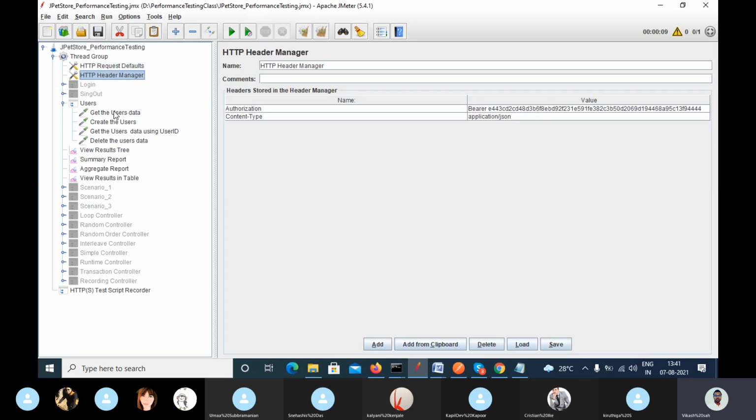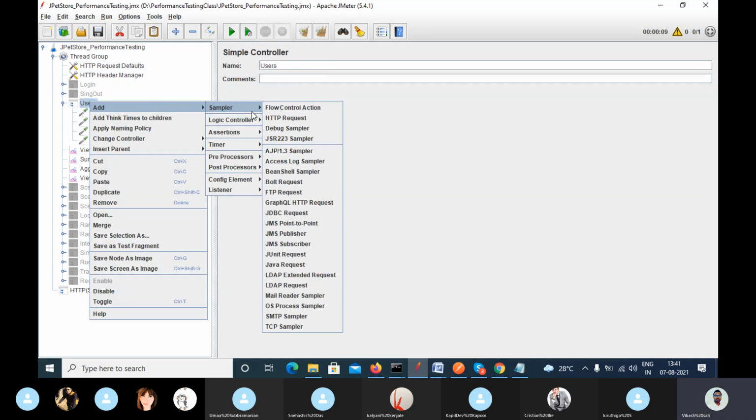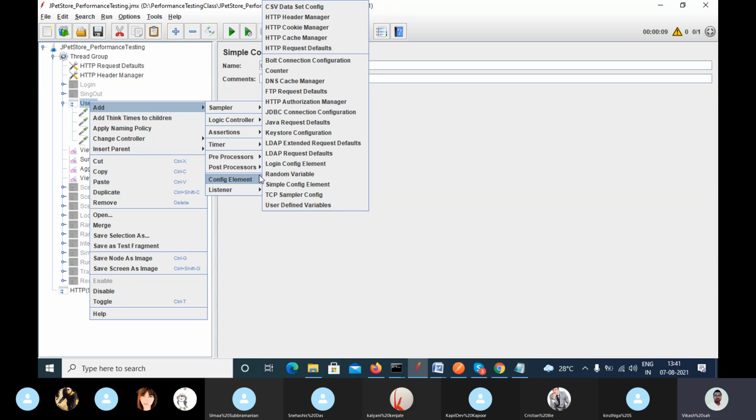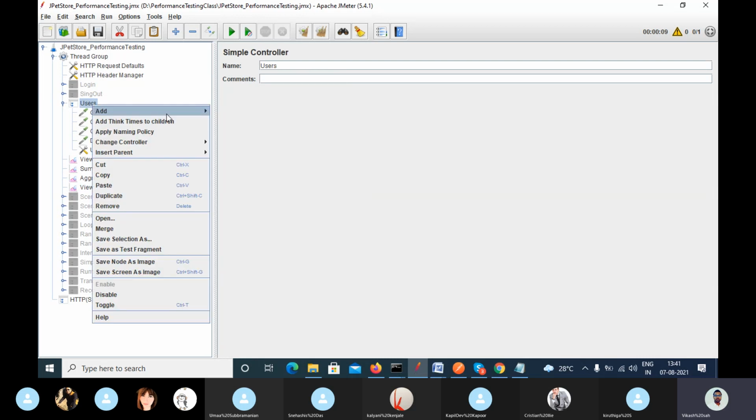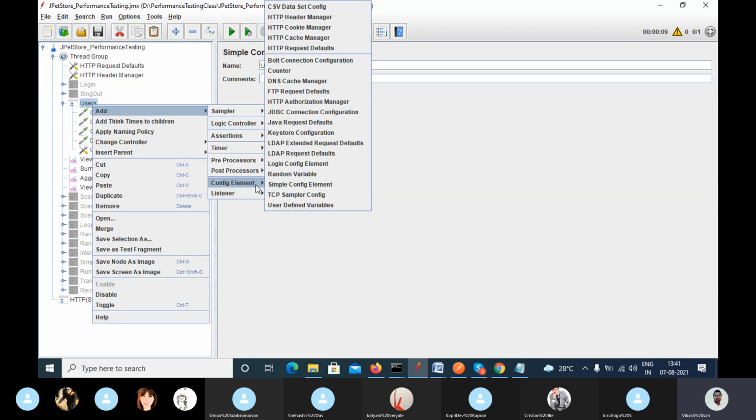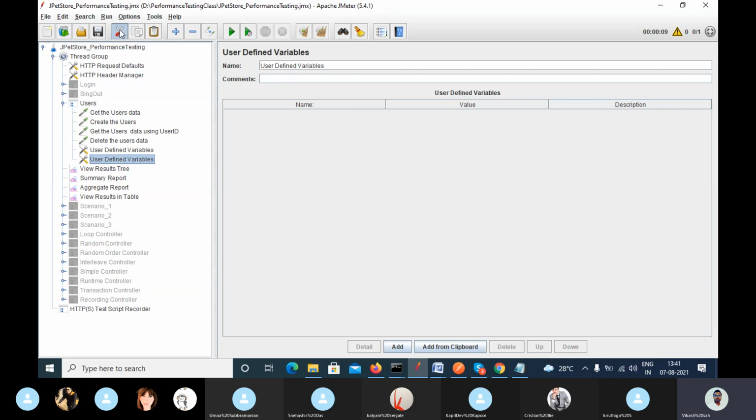Okay. Now, another thing: config element, user defined variable. We have one config element, and its name is user defined variable. Right click, go to the config element at the top, and you will get this option, user defined variable, right? So let's try to understand.